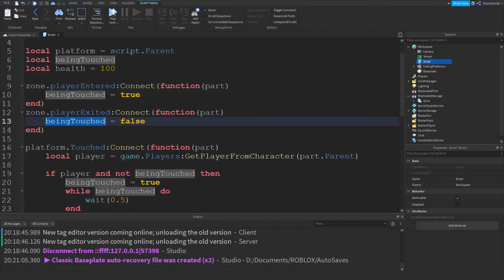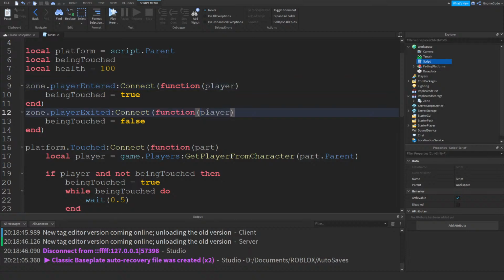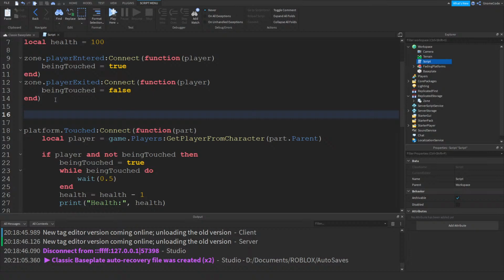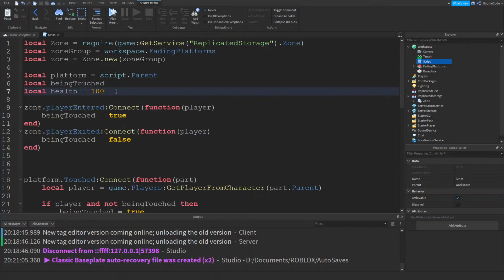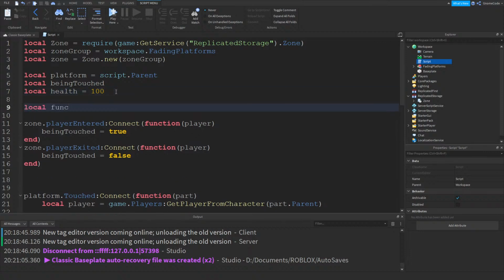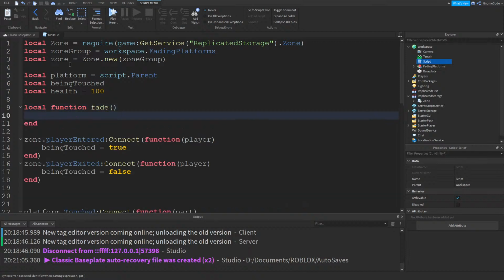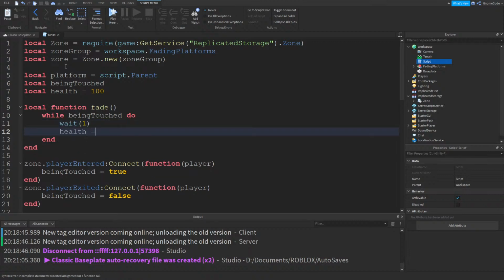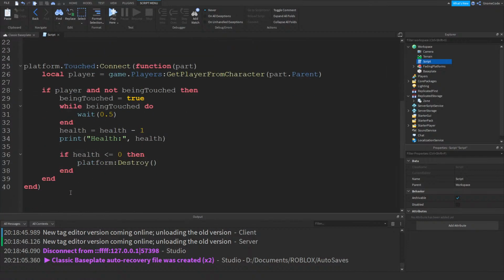Okay, so we set that to true, and if that exited, then we'll set that to false. Although maybe we should have something different if we've got multiple players, and this is going to be an issue. But for now, let's just assume that it's single player, shall we? And let's have a function fade, something like that. And then we can say while beingTouched do wait 1, health equals health minus 1. We can get rid of all this junk, I think, now.